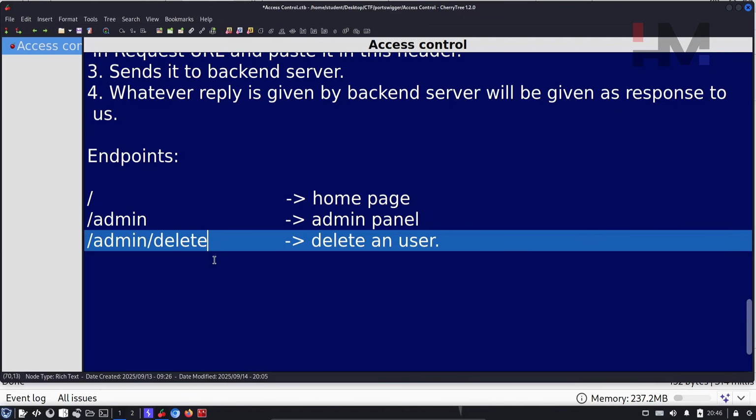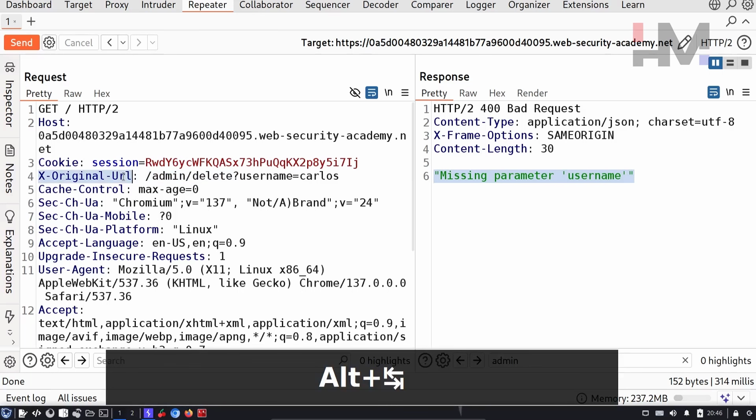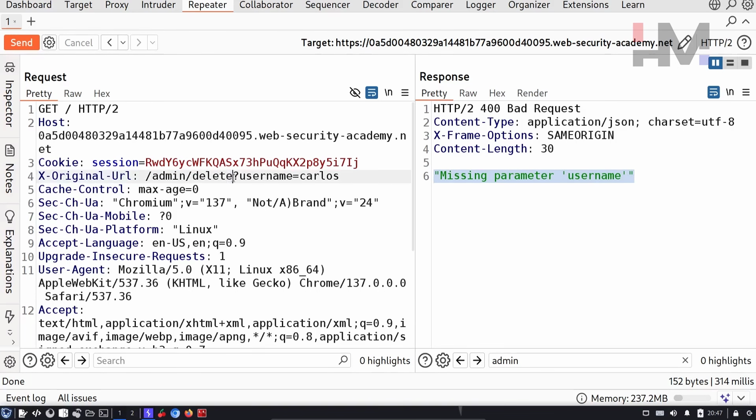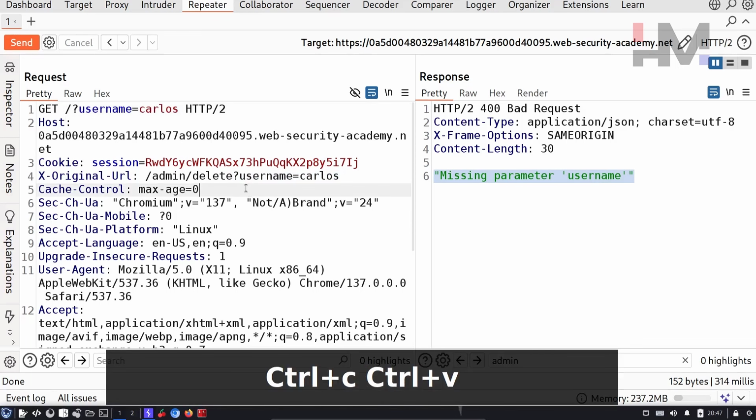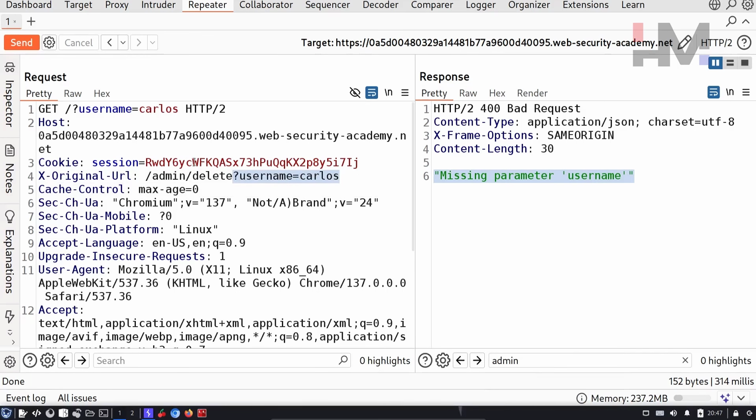And where do we mention it? We cannot mention it in this X-Original-URL header. This X-Original-URL must only contain the endpoint, not the parameters. It doesn't care even if you keep the parameters; it will just ignore it. So even if you keep it here, you should also keep it here. It will completely ignore this, and whatever is kept here will be sent to the application. So this is the endpoint. I'm going to delete this to reduce confusion. It will travel to this endpoint, and once it reaches this endpoint, the application looks at the URL, sees this username parameter and its value, and executes based on that.